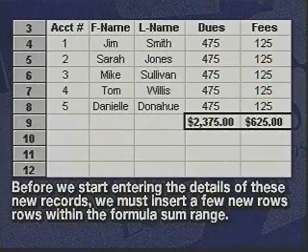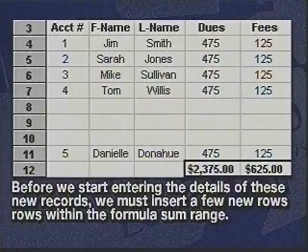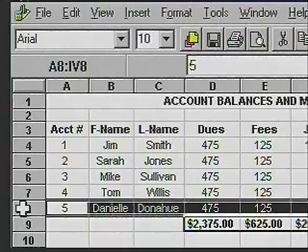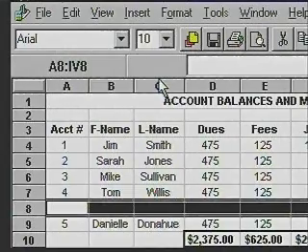Before we start entering the details of these new records, we must insert a few new rows within the formula sum range. We'll insert these new rows at row 8, so click on the row 8 header to highlight it. Now pull down the Insert menu and click on the Insert Row command. As soon as you click on that command, we're given a blank row above our last record.